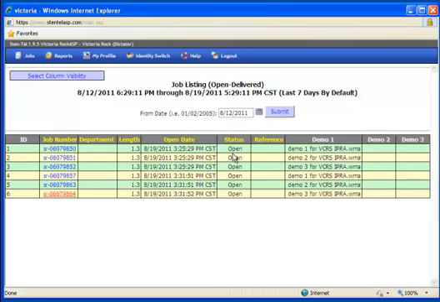So the current status is open. They haven't been worked on. The length is 1 minute and 3 seconds. And it gives you the information that you need to know. You can click on a job number here to get more information about the particular job.